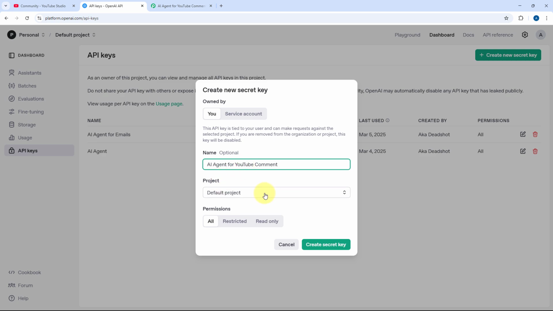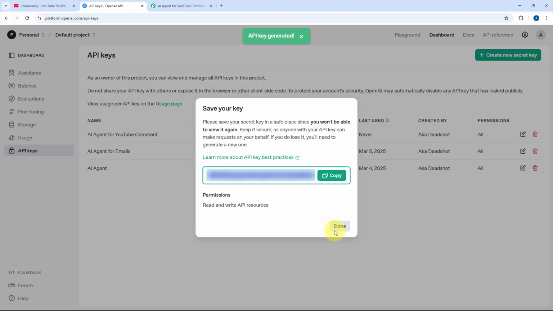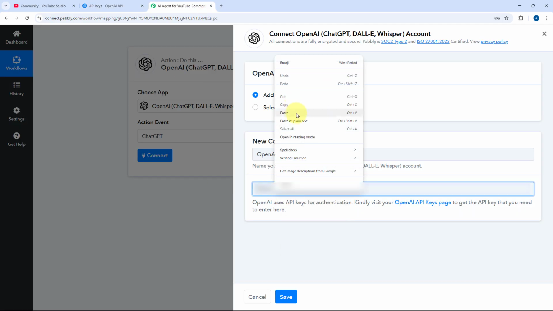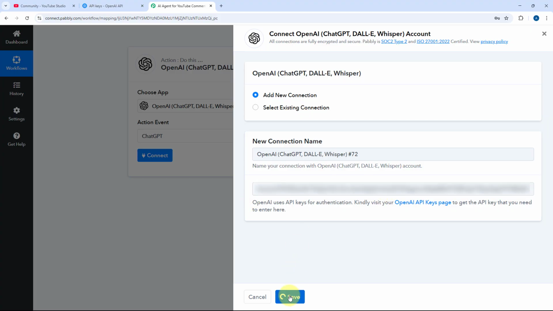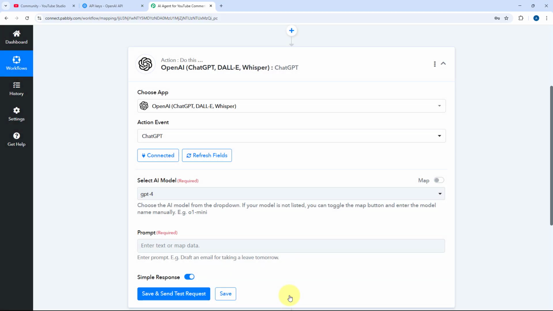And after that, we have to select the project of our OpenAI account for which we are going to generate this API key and select the permission as all. And then just click on this Create Secret Key button. As we click on this Create Secret Key button, the API key is generated. Copy the API key from here, go to Pabbly Connect and paste it over here. After pasting the API key, just click on Save. And as we click on Save, here you can see that our OpenAI account will get connected with Pabbly Connect.